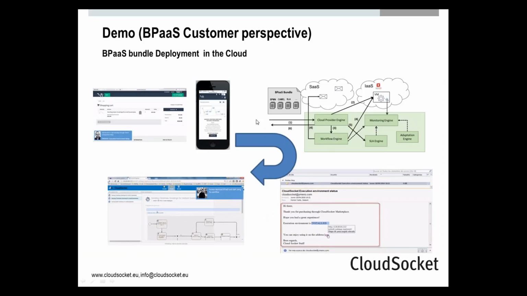So I would like to show you what we are doing now. We have entered the marketplace. Of course, we have purchased this bundle. Now the execution environment comes into action. You can see here that the cloud provider engine is the orchestrator in order to deploy this in the cloud. It can manage the deployment in IaaS, with virtual machines, also PaaS, that is not in this picture, but we can also cover, and the SaaS.